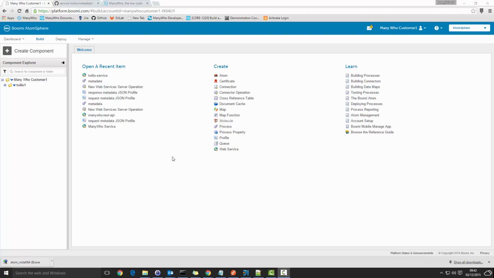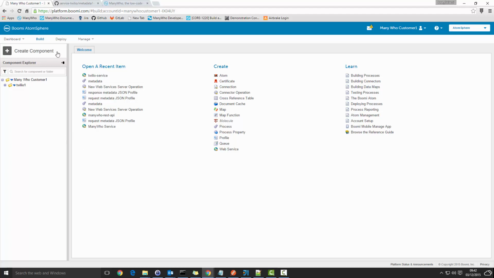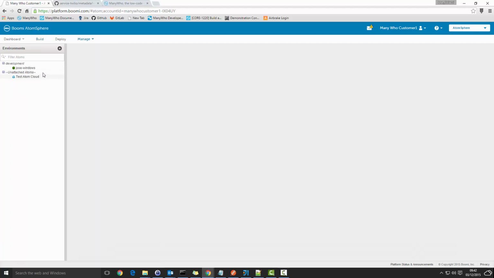Hi everybody, in this tutorial we are going to build a ManyWho service using Boomi, using APIs. So the first thing that we need to check is that we can build an API in Boomi. To do that we go to Manage, Atom Management, and we see that we have an environment in this tab. So that means that we can handle the environment, so we can build an API.